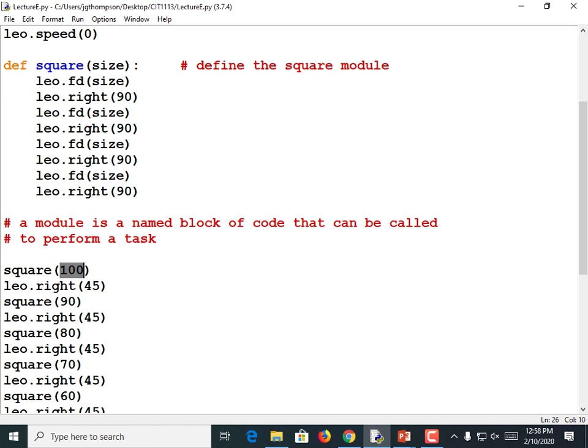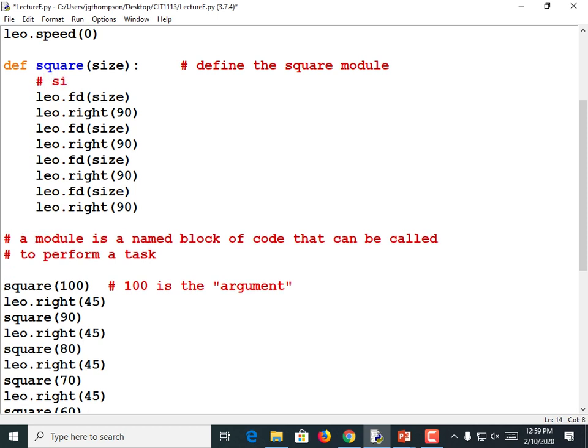So as a reminder, the 100 is called the argument. Whenever you have a function call and it needs a piece of input, that's an argument. And up here, size is the parameter, or the parameter variable. So I'll add a comment to that effect as well.